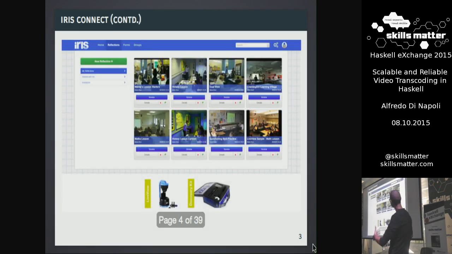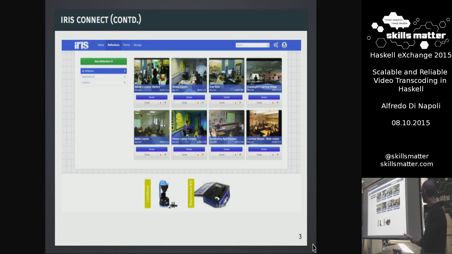And this is how Iris Connect appears to the final front-end customer, in the shape of a web application. Those little squares that you see there are what we call reflections. So a reflection is a collection of videos and is a self-contained unit of learning. And videos can be uploaded into our platform using one of three different methods. You have the manual upload, which is exactly what you may think. So it allows you to upload arbitrary video into the platform.